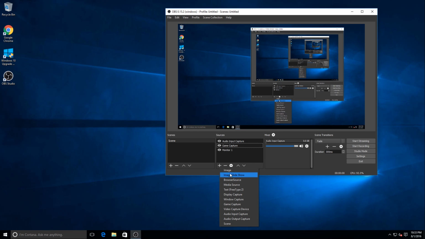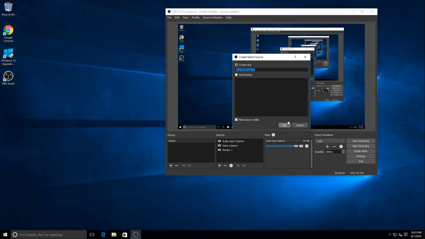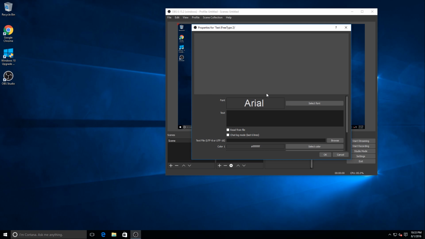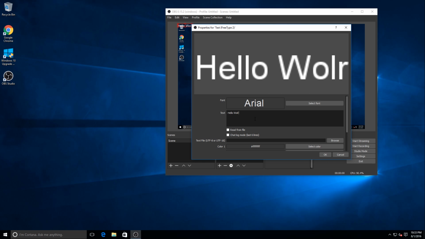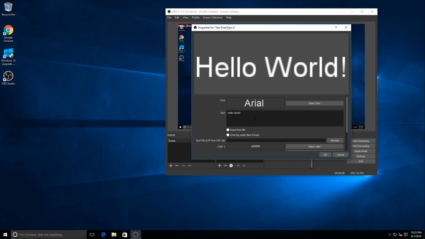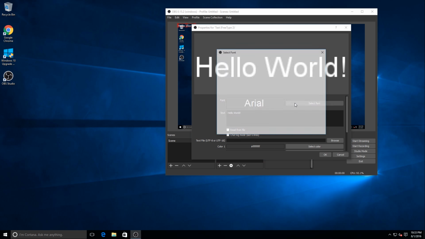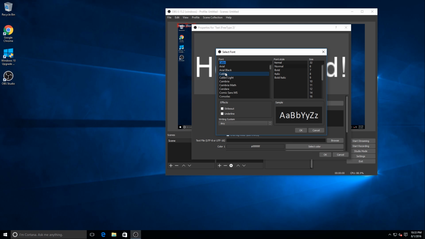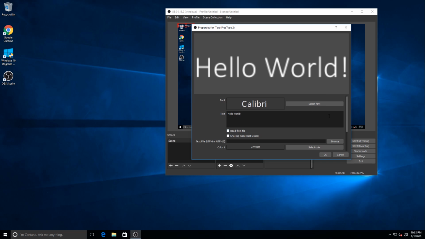And then like I say, you can add more sources right here. If you just want to add some text, you can do that. Click OK. We'll just type hello world, because I like to type that, and I misspelled it because I can't type. Change the font. Calibri. Sorry, totally butchered that. Writing system, Latin? Sure, why not? Seems legit. Okay.